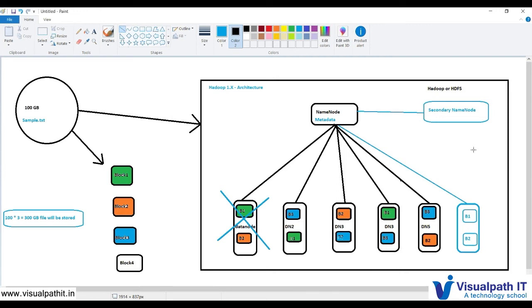So it means metadata will be backed up every hour as per the default time. There is something we call a checkpoint operation, so every 1 hour checkpointing happens and the metadata backup will be taken care of automatically by the secondary name node. That we can see later one by one. When we come to the metadata checkpoint operation, we'll discuss it in detail. Okay, so this is Hadoop architecture: one name node, multiple data nodes, and one secondary name node.